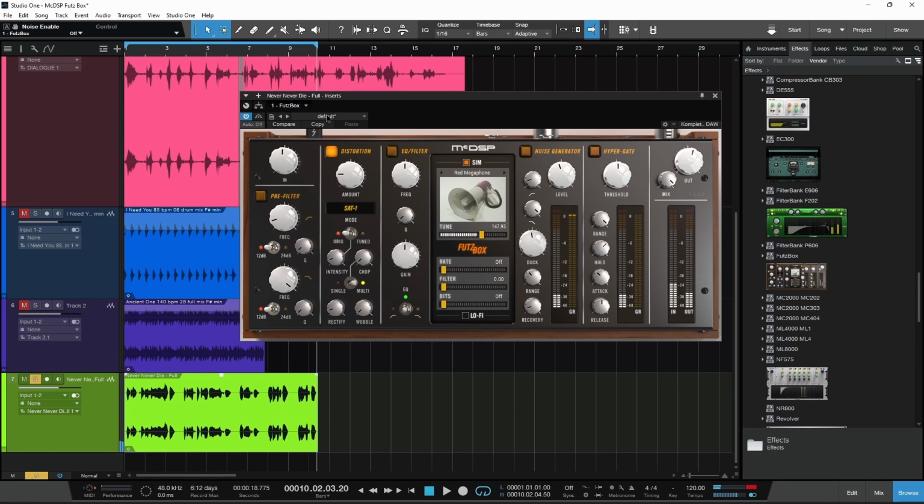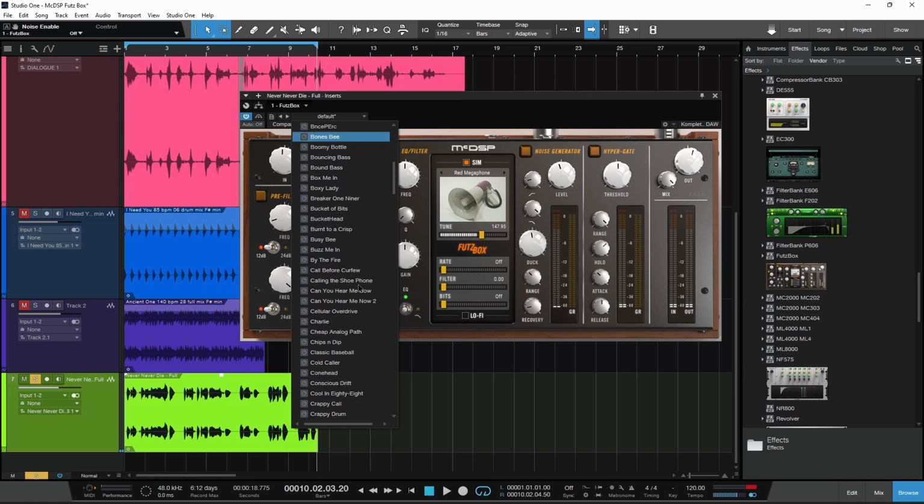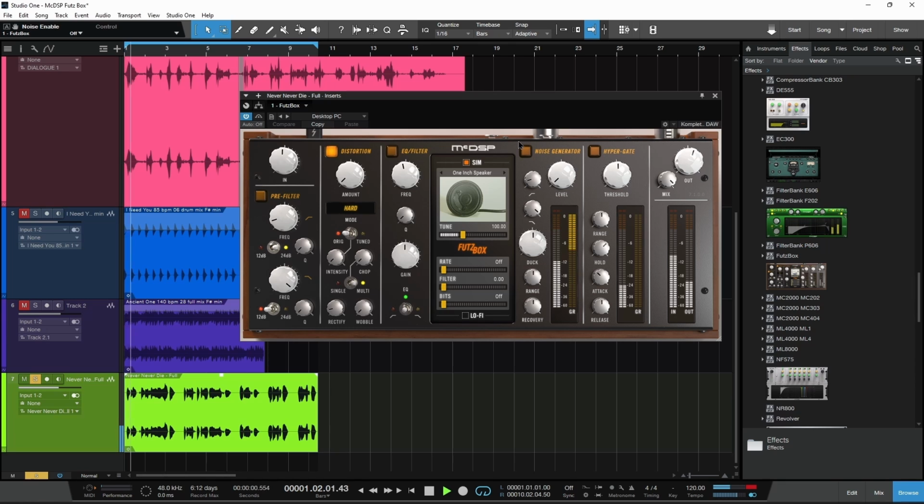Again, we have plenty of presets up here, if you want to go through them. Desktop PC, for example.